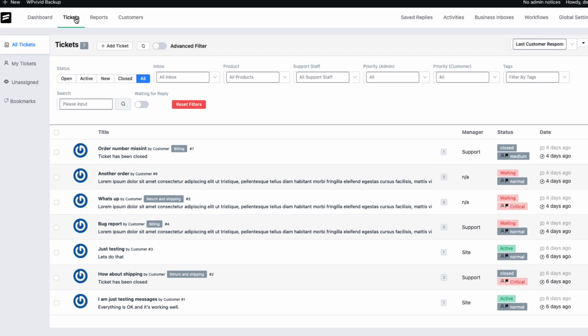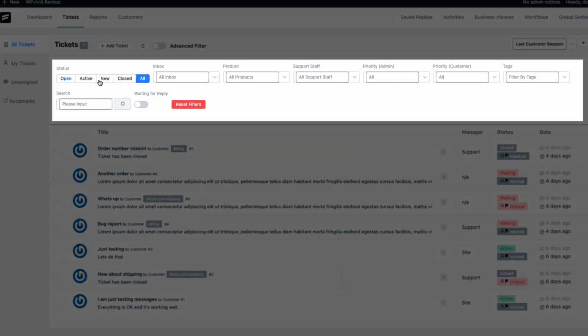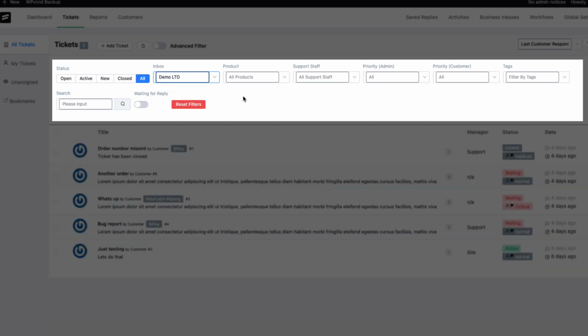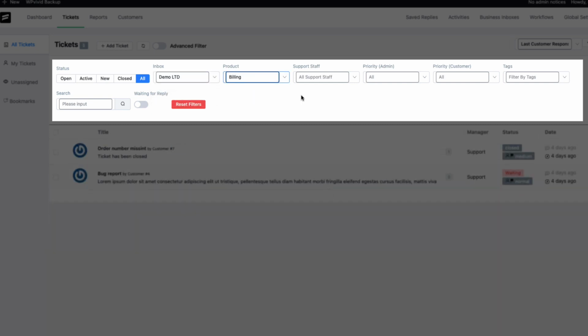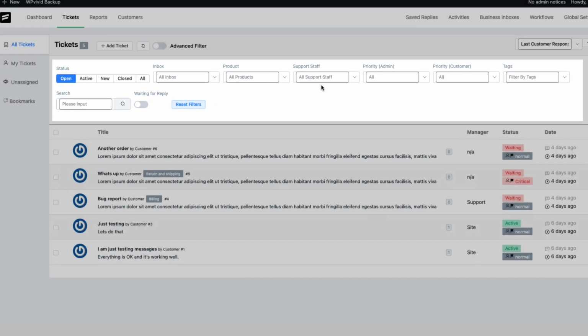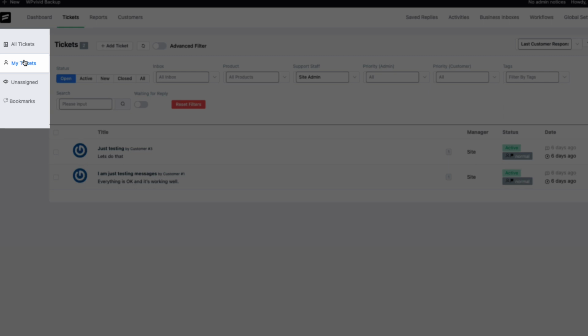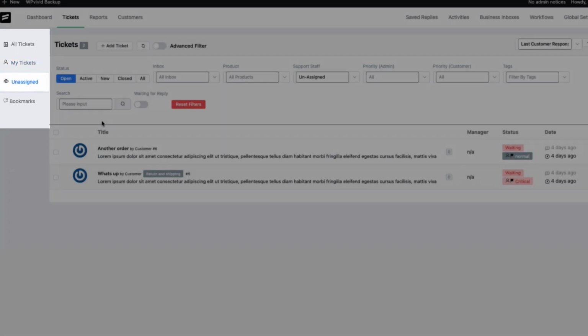So, tickets. I can filter them by status. I can choose the company I have or the inbox I have. I can filter them by product or support staff, by priority, by priority set by the customer. I can choose tags, or I can just search for them. I can reset all the filters here. I can see all the tickets that are assigned to me. I can see all the unassigned tickets.